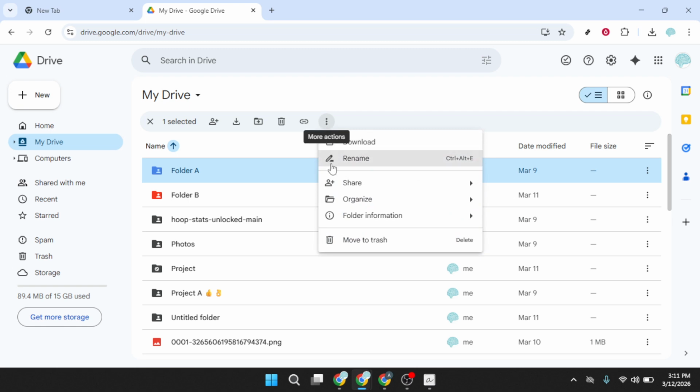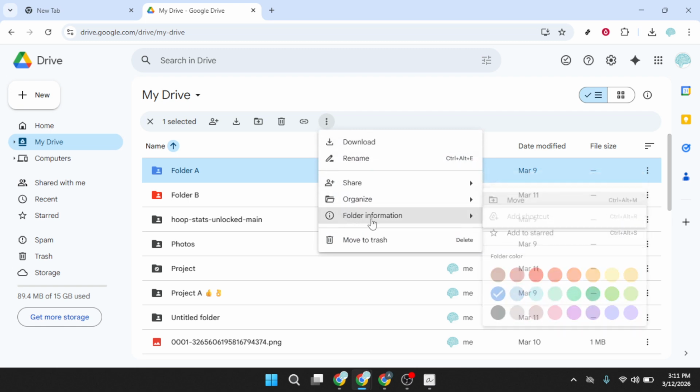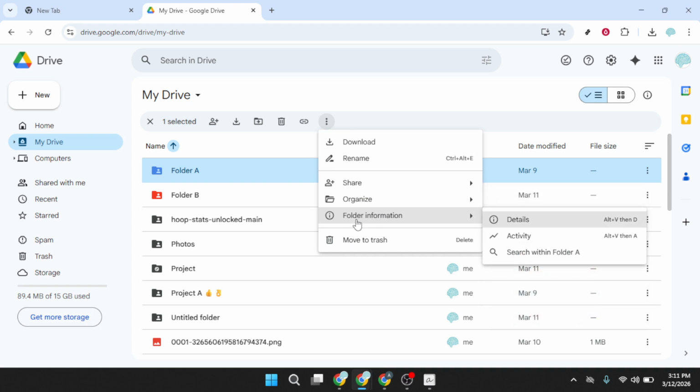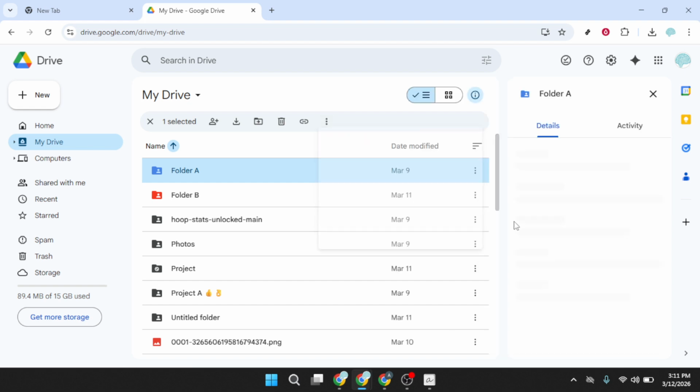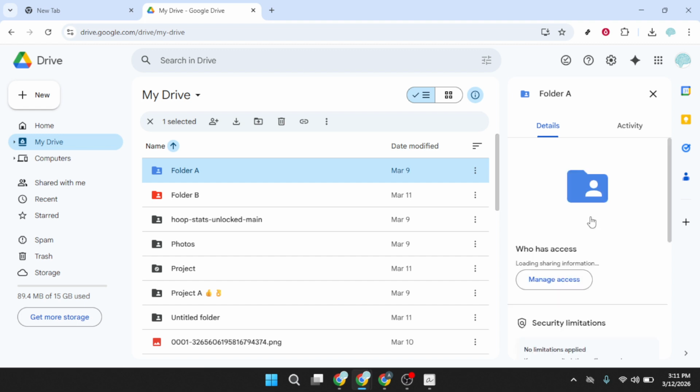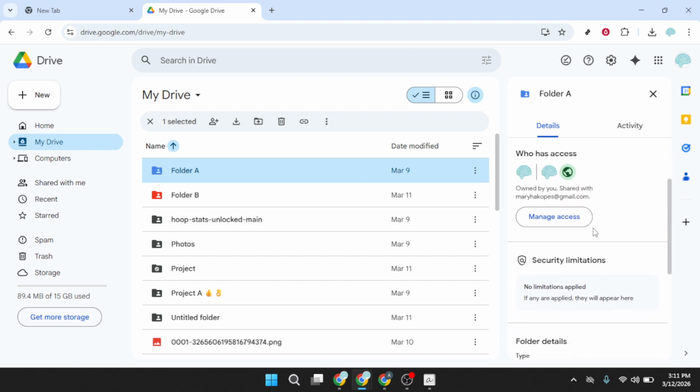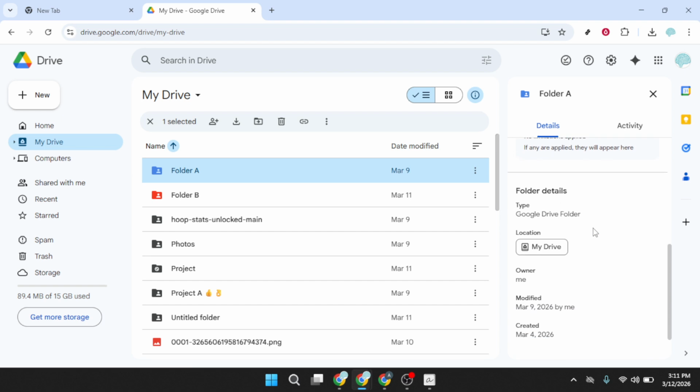In that menu, move your mouse over the File Information option. Hovering there will reveal additional choices related to the folder's details and history. Now click on Details. This opens a panel on the right side of your screen with information about the selected folder. If you see tabs at the top of this panel, make sure you're on the Details tab rather than Activity.